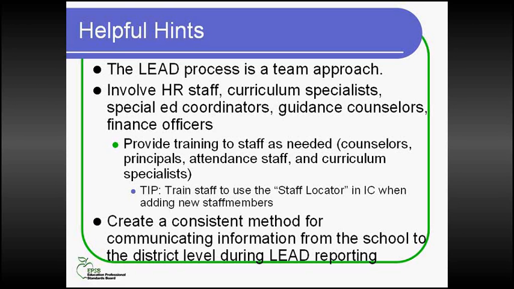I do not recommend that you just hand your schools a report and say, here you go, fix it, and I'll rerun it in a day. Make sure that they know what they're looking at. If they're the ones that are doing the cleanup, which is fine, make sure you've trained them on what to do and share this lead training information with them.